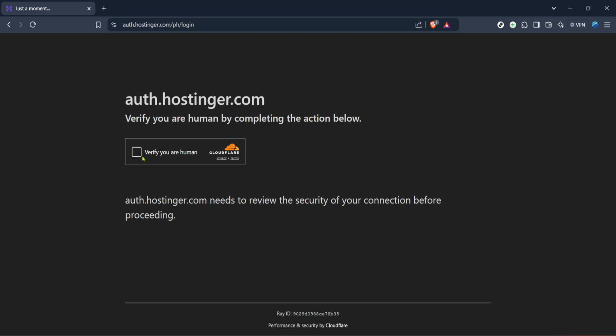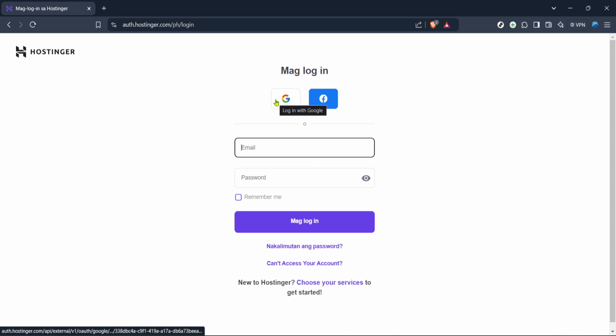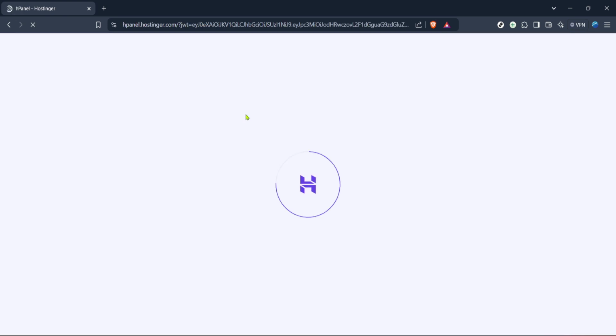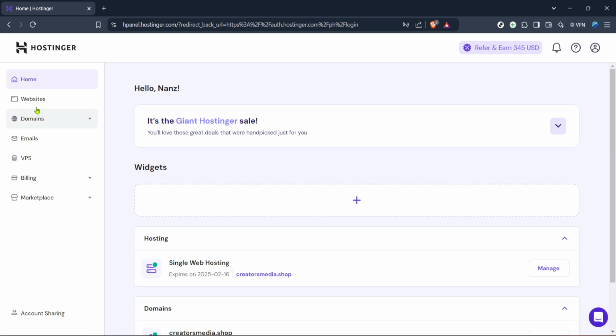Now the next step is incredibly user-friendly. Hostinger allows you to register using your existing Google or Facebook accounts. This is a great way to speed up the registration process without having to remember another set of credentials. Simply click on Login with Google or Login with Facebook depending on your preference. A new window will pop up, prompting you to log into your chosen account if you're not already signed in. Follow the on-screen instructions to connect your account with Hostinger.